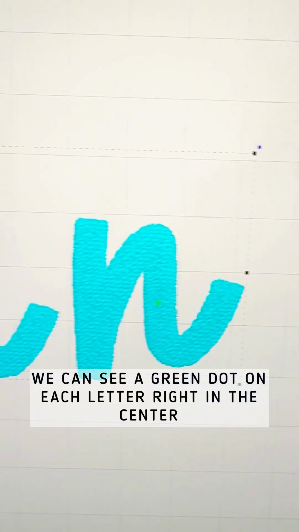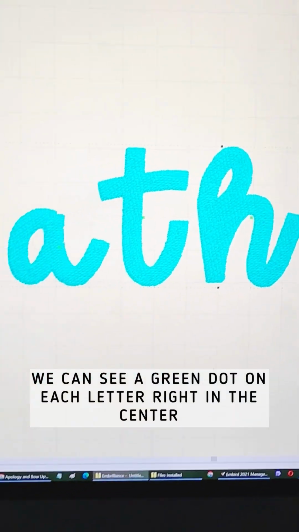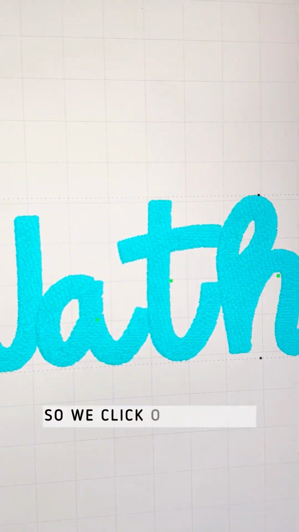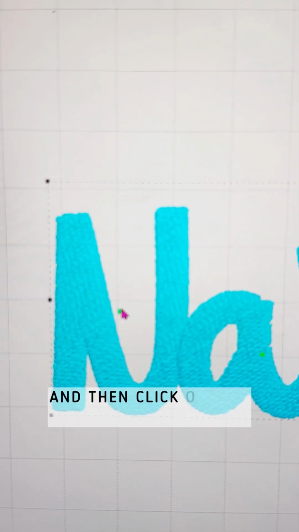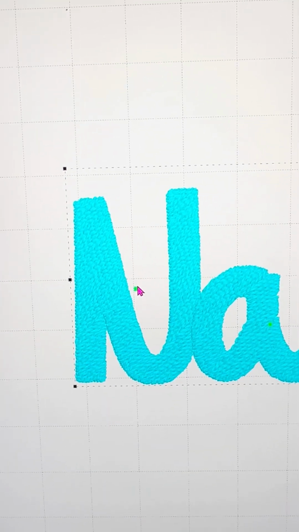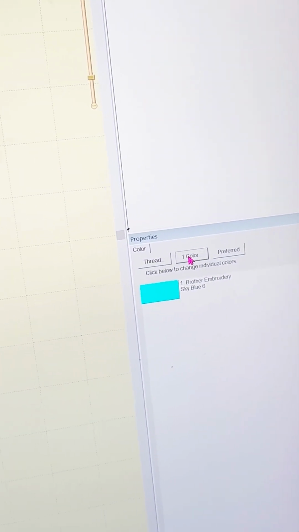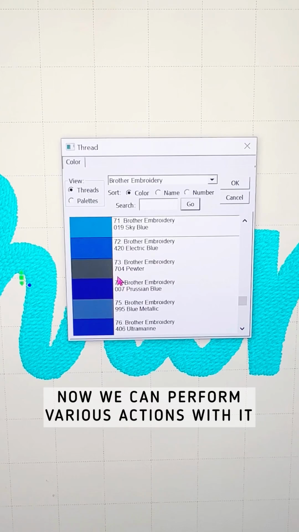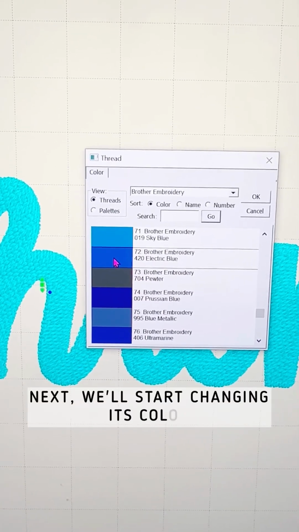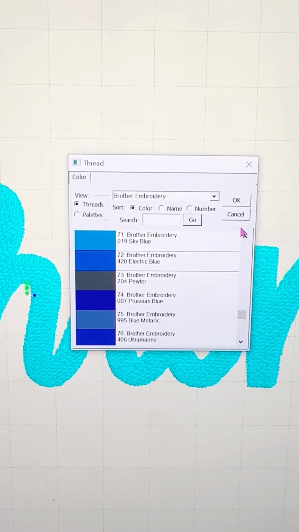We can see a green dot on each letter right in the center. So we click on a letter and then click on this green dot, and the letter will appear in a separate dotted square. This means the letter is selected. Now we can perform various actions with it. Next, we'll start changing its color.